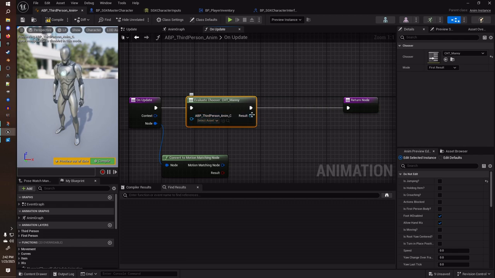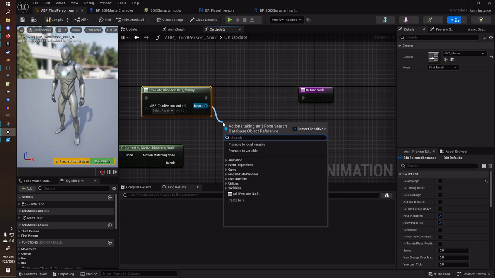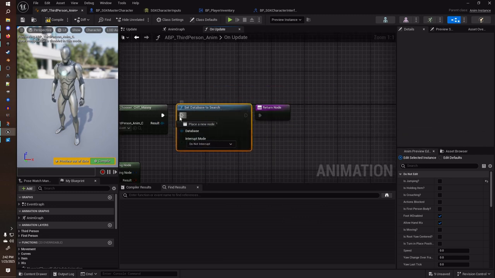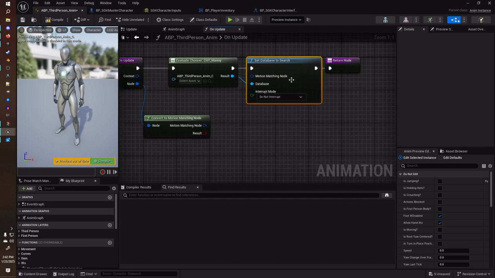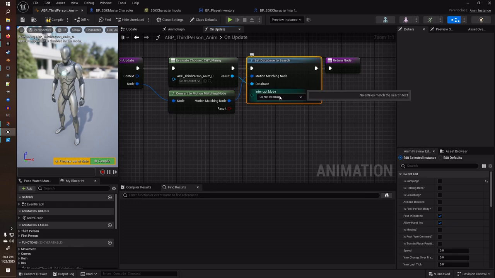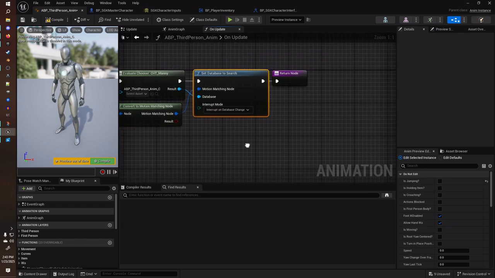This doesn't do anything, so don't worry about it. And then we need to, let's see, what was it? Set database to search. This has more functionality, but we're not going to get into it here. Just make sure you set it to interrupt on database change. Otherwise, when you go from crouch to idle, it's not going to sense it. So set that.